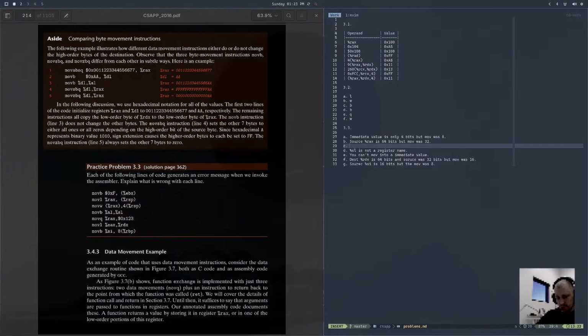3.3. Since we rely on GCC to generate most of our assembly code, being able to write correct assembly code is not a critical skill. Nonetheless, this exercise will help you become more familiar with the different instructions and operand types. Here's a code with explanations of errors. So MOV B immediate into EAX or EBX. Cannot use EBX as address register. Okay.